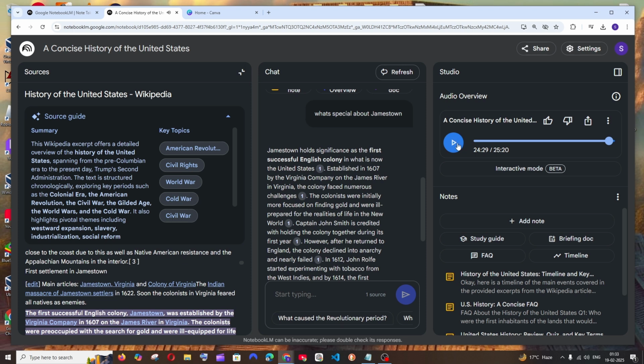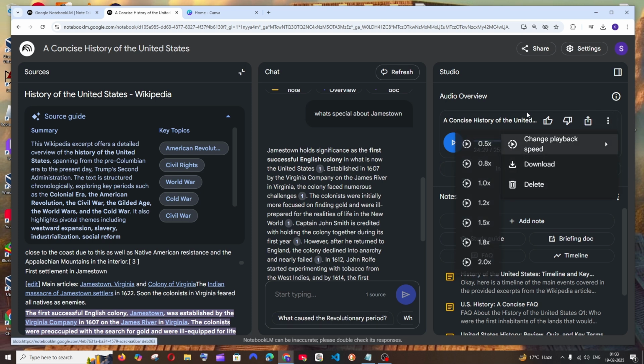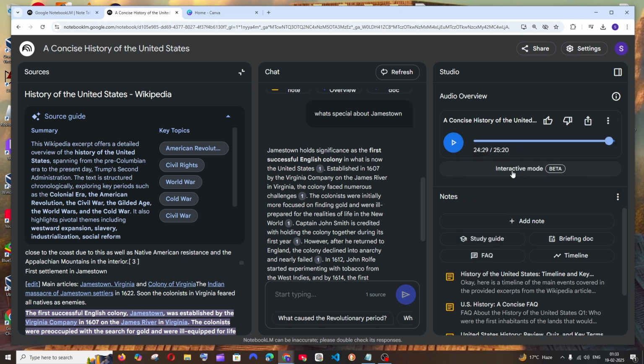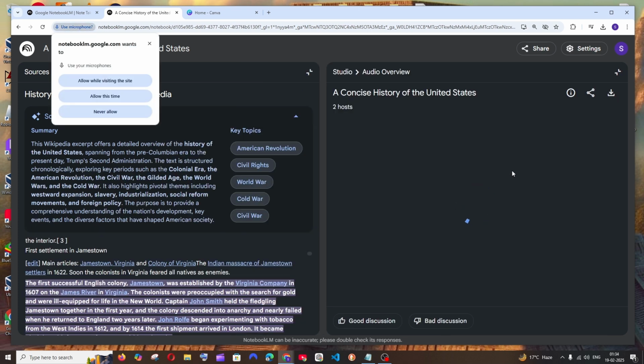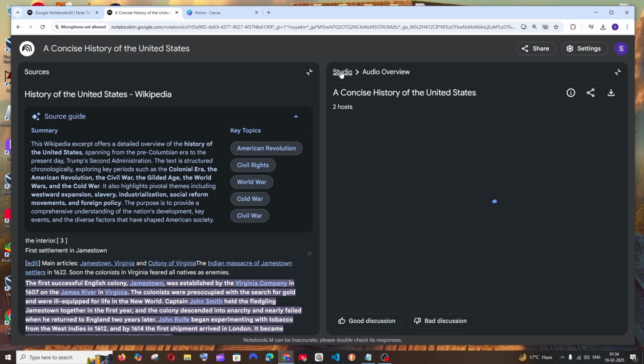So it basically starts from the initial history to the modern world. And if you want to download it, you can just click on download. And another feature is this interactive mode, which is in beta version, which basically allows us to talk with this AI voice. So you can just try it out.